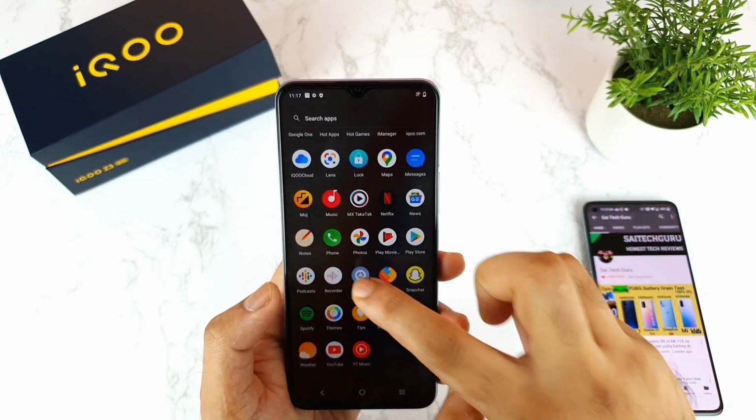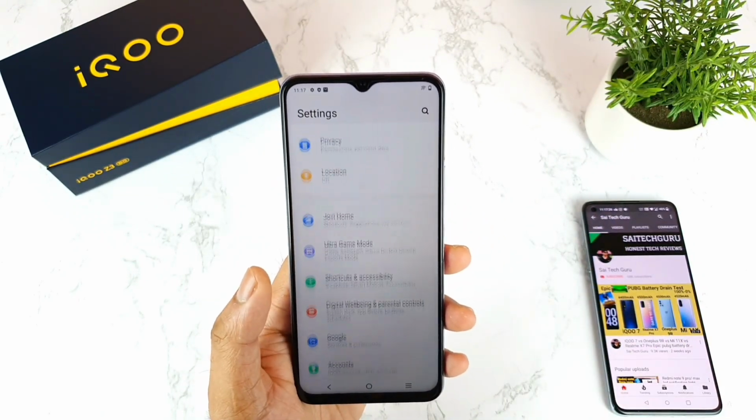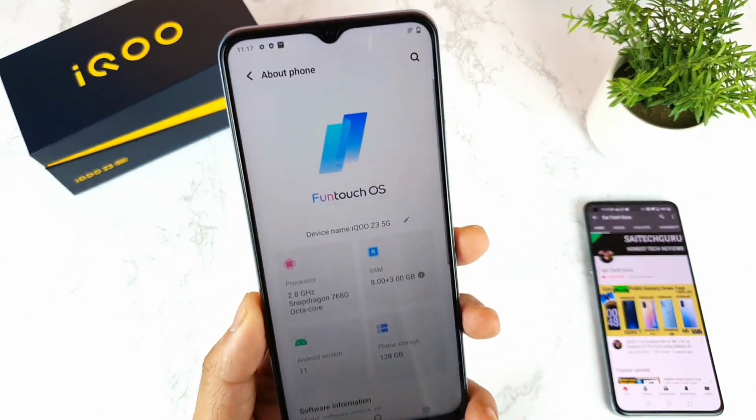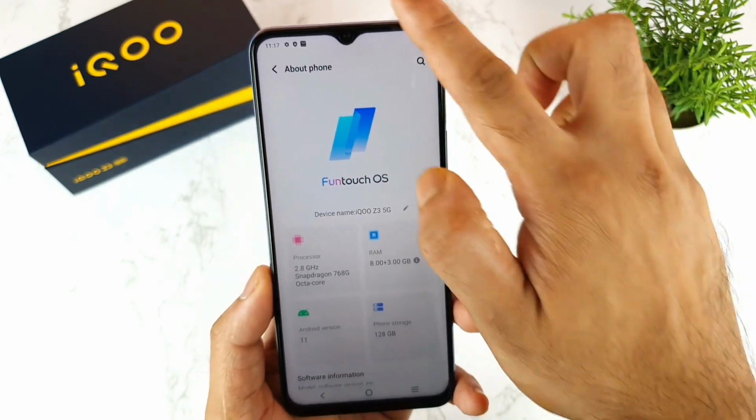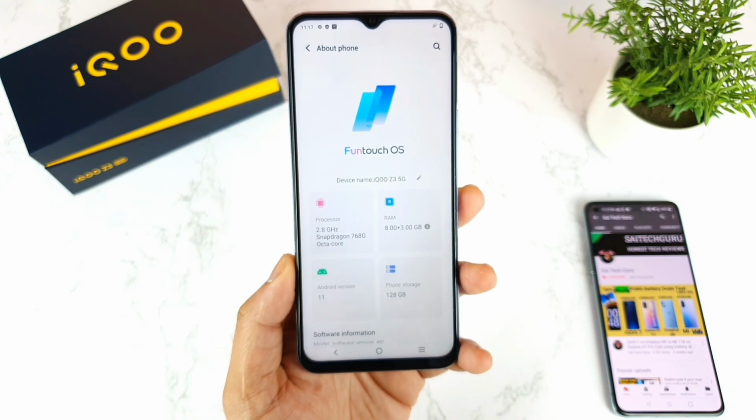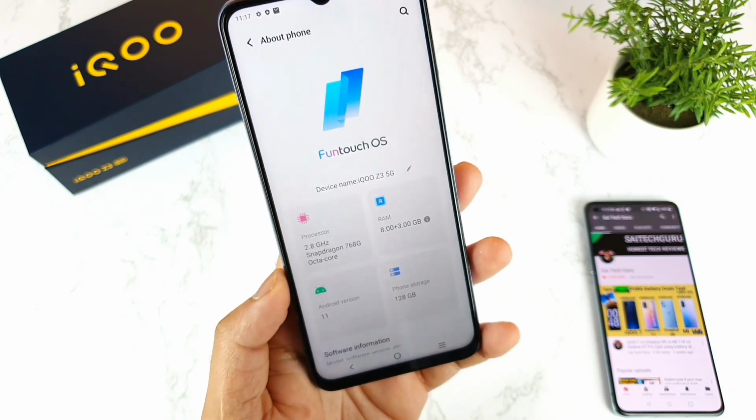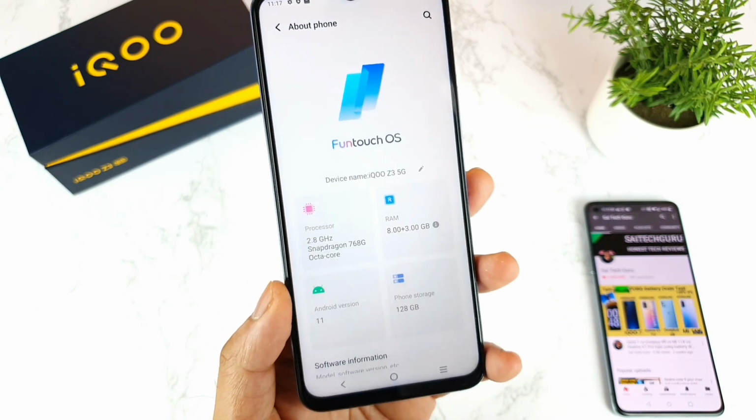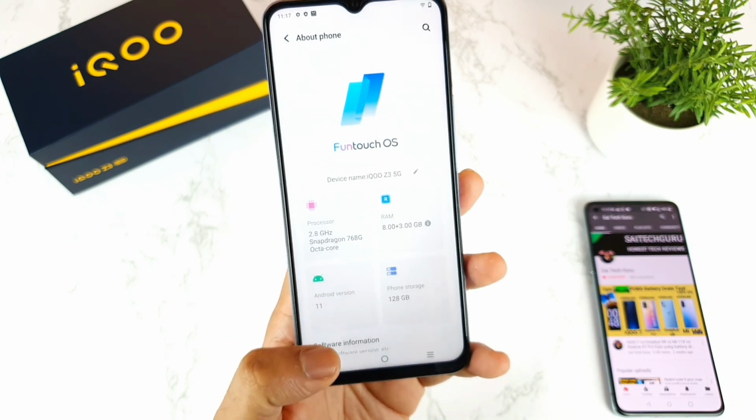Let me quickly go to the settings application. You can find the settings, so here is the settings application. Let me show you exactly which model I ordered. As you can see, friends, iQOO Z3. Let me slightly increase the brightness so you are able to see that. So iQOO Z3, this is an 8GB RAM variant with the Snapdragon 768G processor, as you can clearly see here.